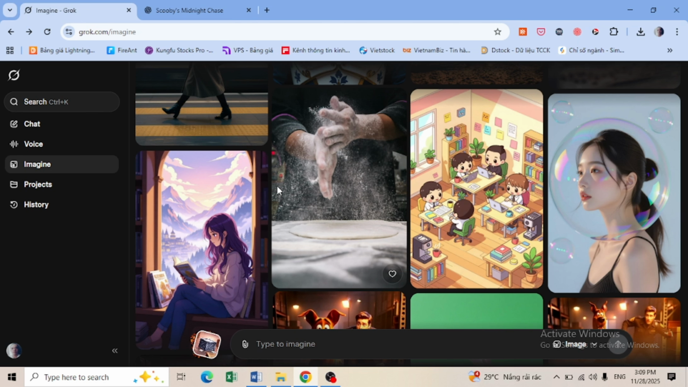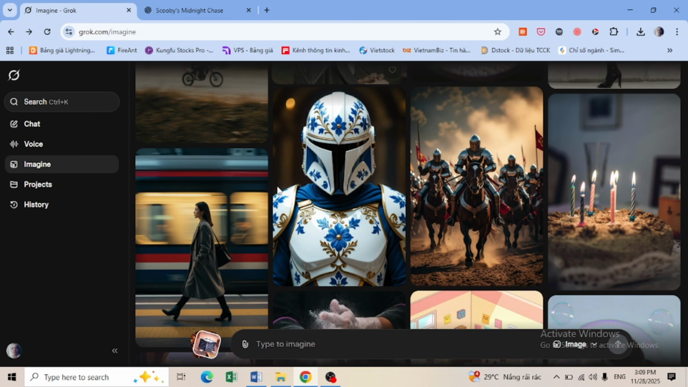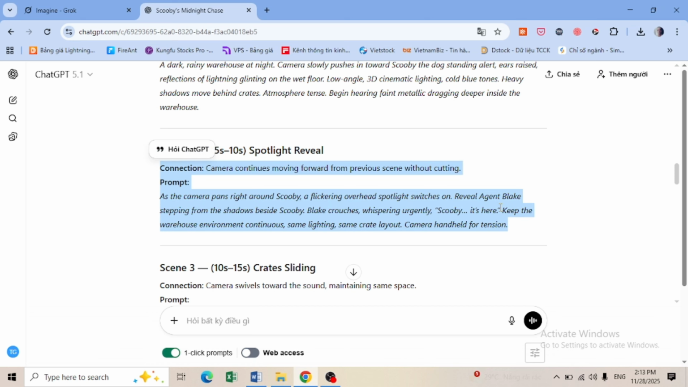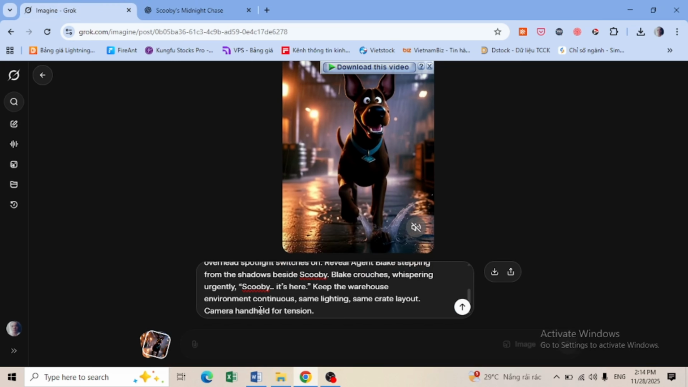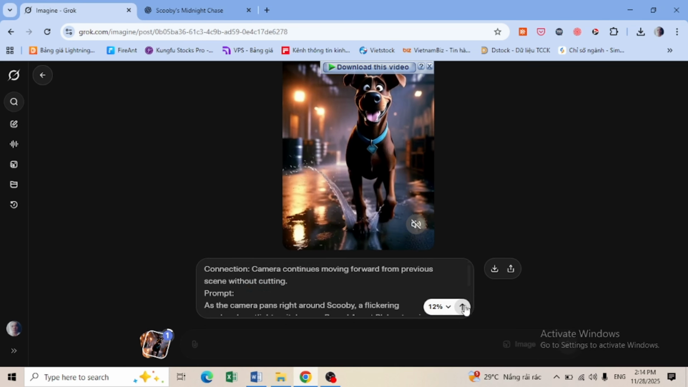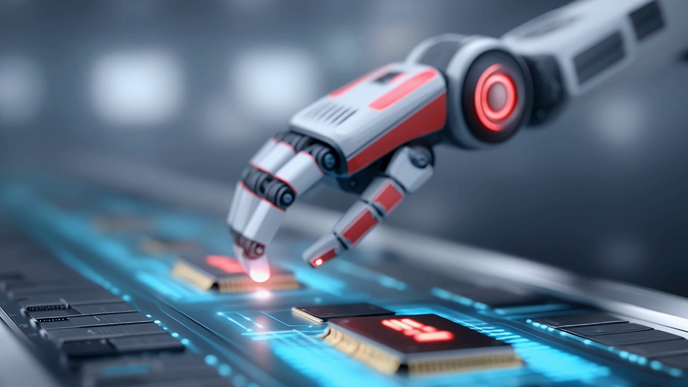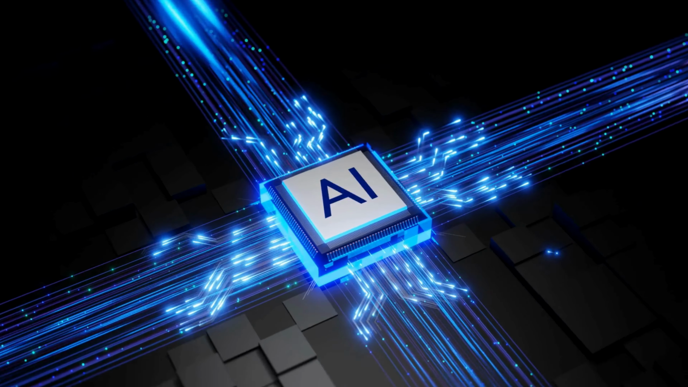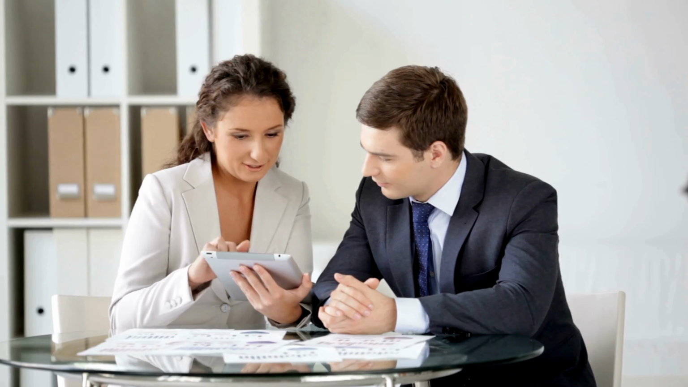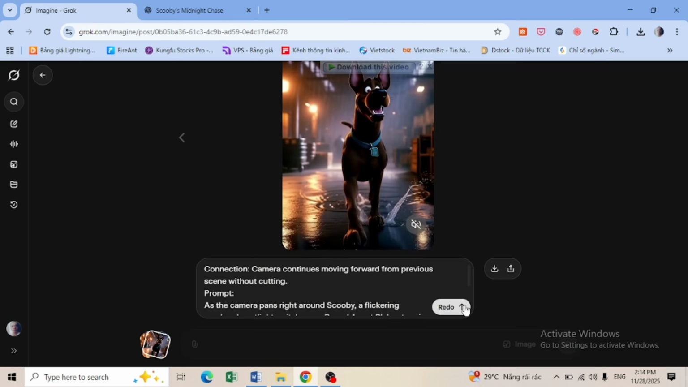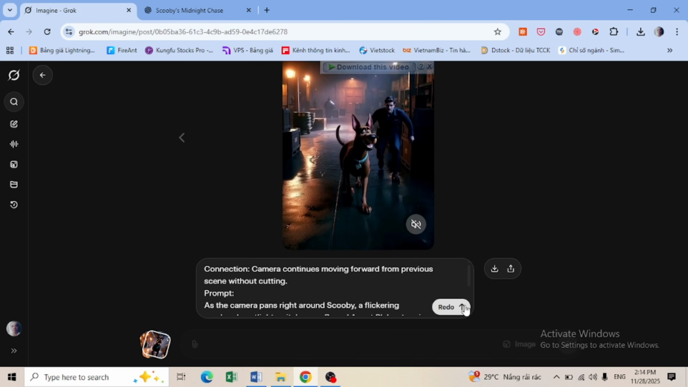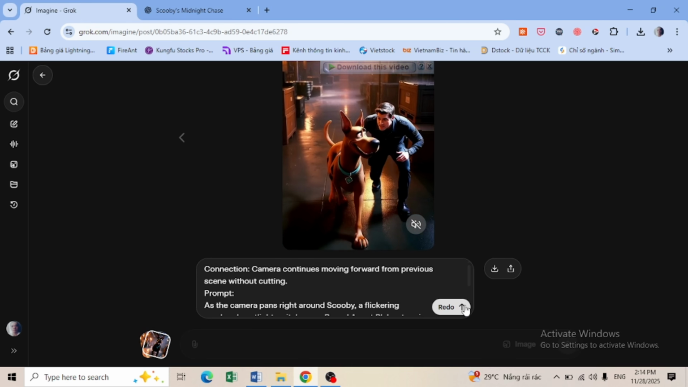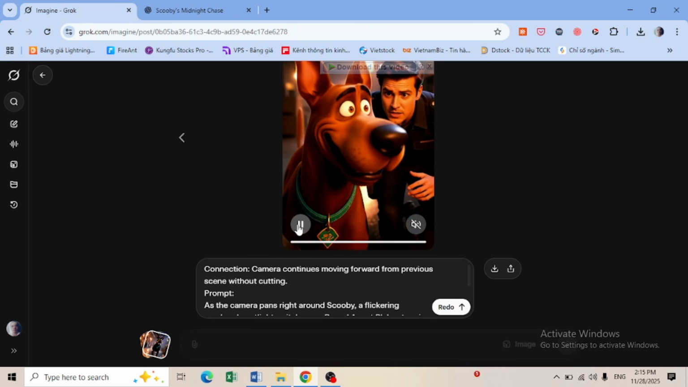It looks smooth, but it's not scene 2 yet, so let's fix that. Go back to ChatGPT. Copy the Scene 2 prompt. In GROK, paste the final frame from Scene 1, then paste the Scene 2 prompt right below it, hit Make Video. And boom! Now, Scene 2 matches Scene 1 perfectly: same face, same style, same lighting. This is the exact trick that keeps your character consistent from start to finish.